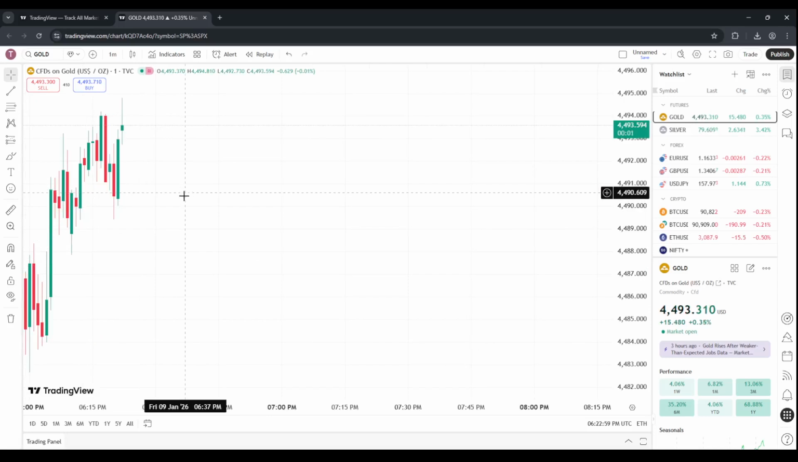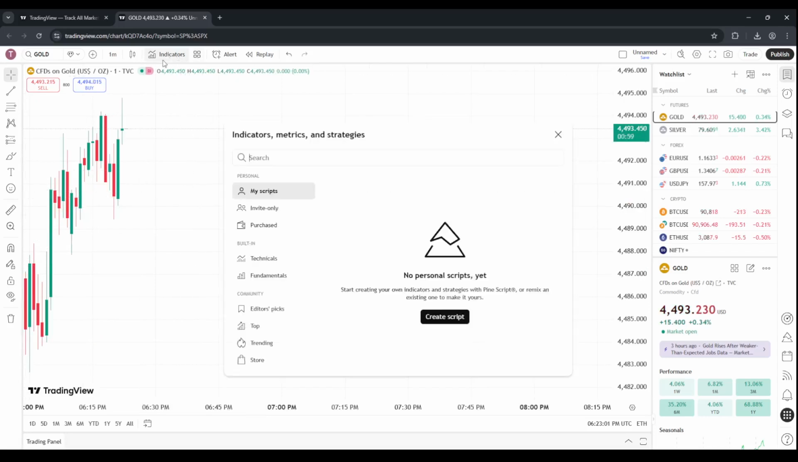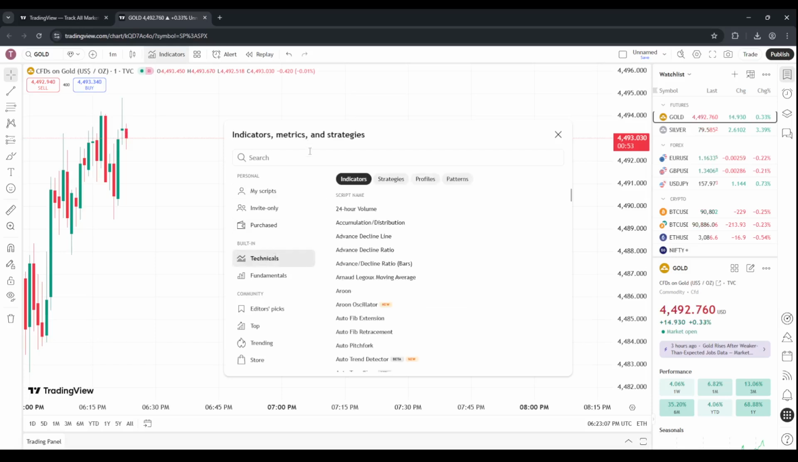Next, look to the top of the chart and click Indicators. This opens the Indicators and Strategies panel where you can search across built-ins, community scripts, and your favorites. If the panel covers your chart, that's normal. You can drag its edge or just keep it open while you search. In the search bar, type Central Pivot Range.